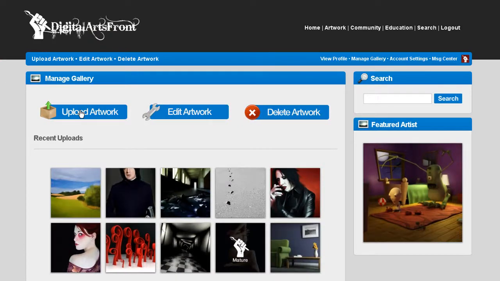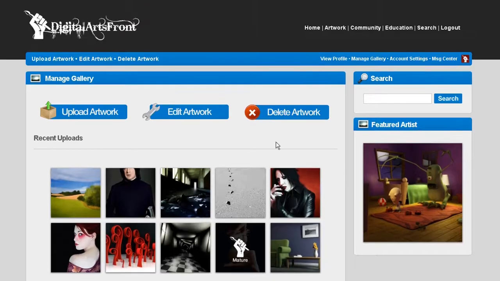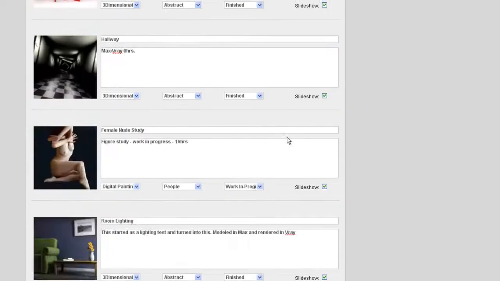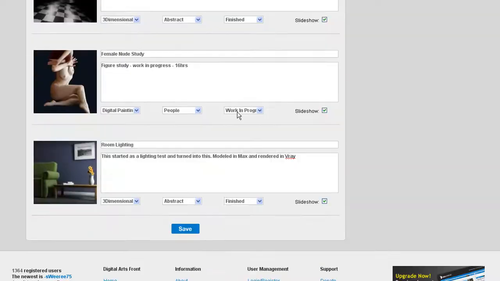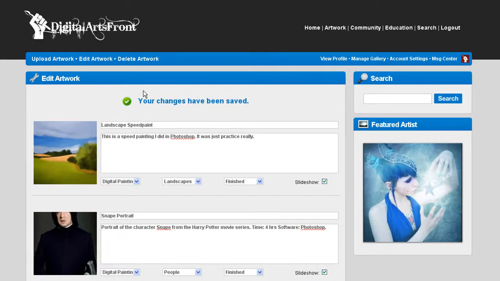So on from there, we have Manage Gallery. You can upload your artwork, you can edit your artwork, and you can delete your artwork, all in separate sections, much better organized than the previous system, and it shows you what you've recently uploaded. So edit artwork, for example: now you can edit all of your images in the same place at once, and you can display them in the slideshow, change the categories, change your description, etc. You hit save when you're done. It will save all the changes you made, and there you go, done. Much more comprehensive than the previous system.